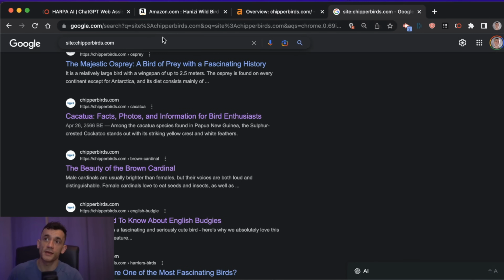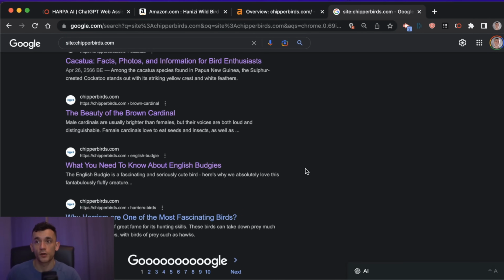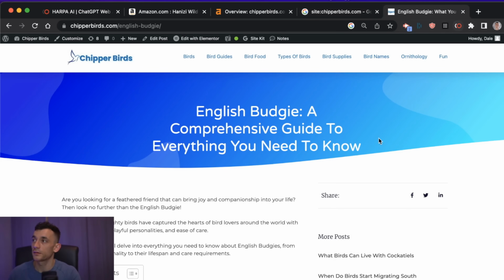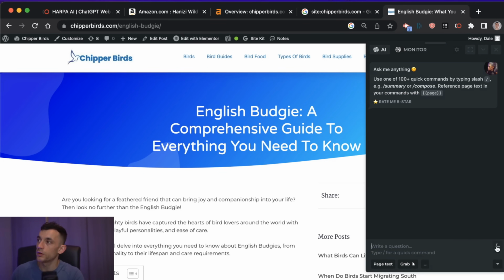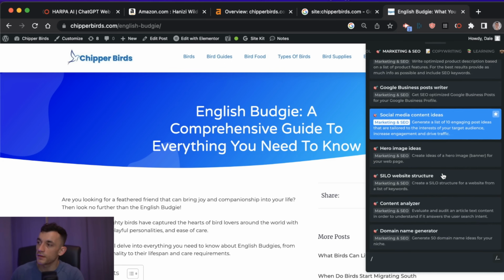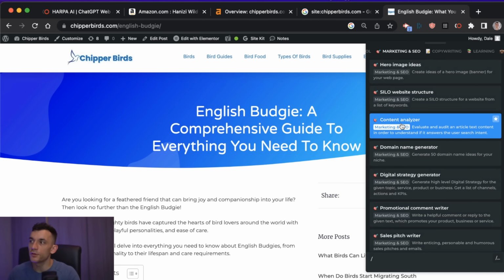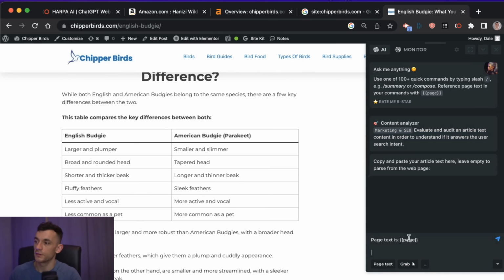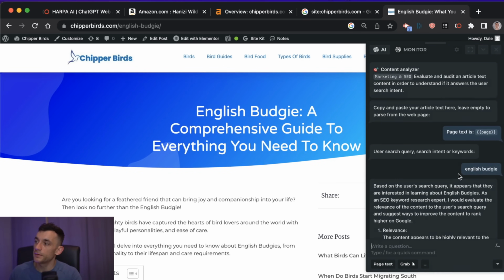So what you can do, for free, is type in site colon chipper birds, and then we can go to one of our old articles like this. If it wasn't getting any traffic, we can open it up and scroll down, let's find it. And if you go to the content analyzer prompt like this, you can evaluate and audit an article to understand if you match that user intent. So you can just hit page text like that, and then you just type in the keyword you're trying to rank for on this particular page. For example, this one is about English budget. So we type it in here.